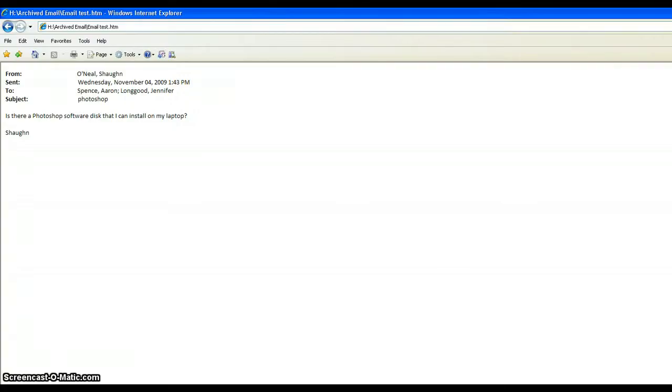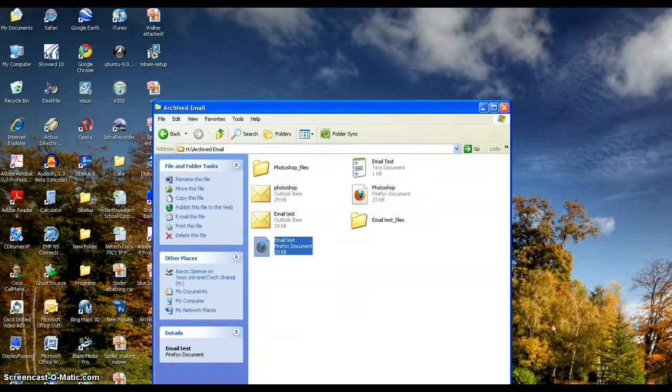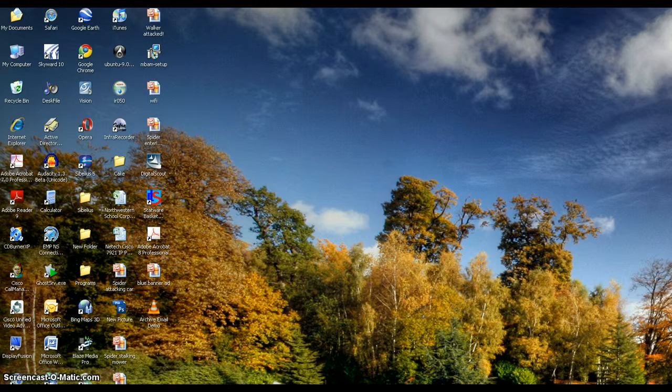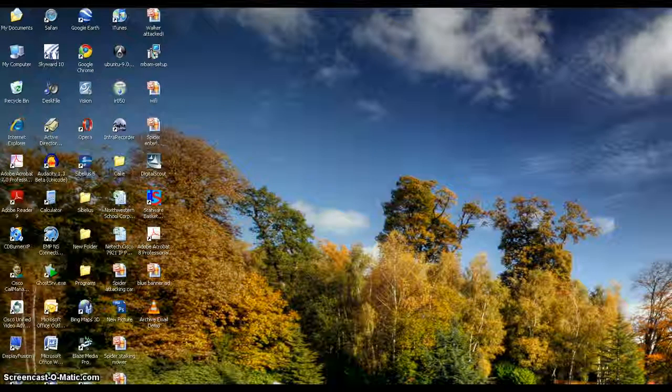So it doesn't matter how you save it. It's all going to save the same information. It just depends on how you want to open it. Other than that, that is it.